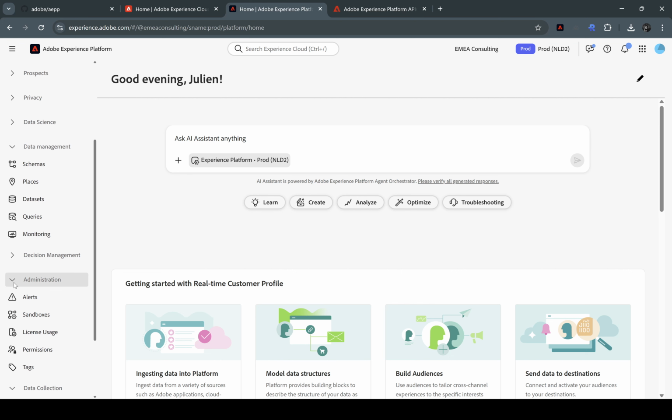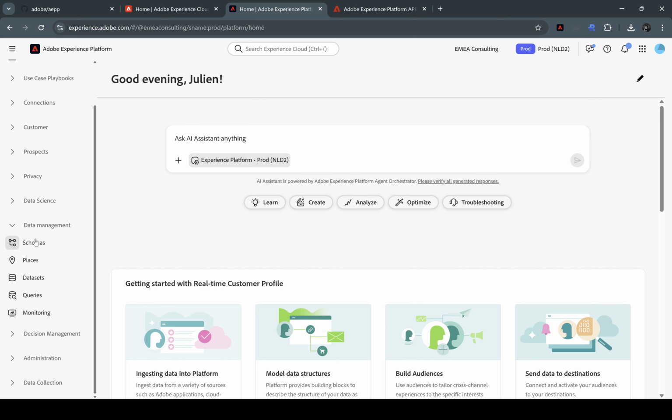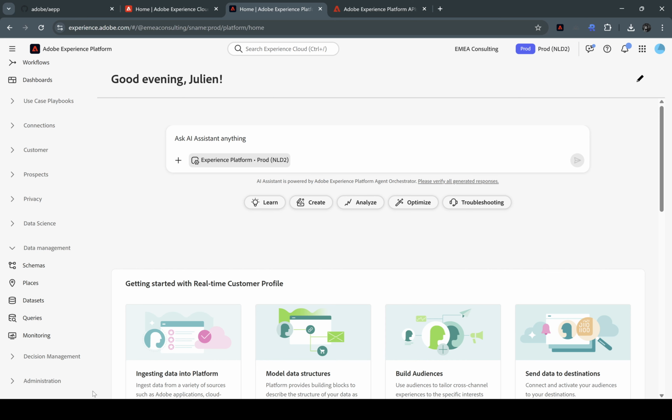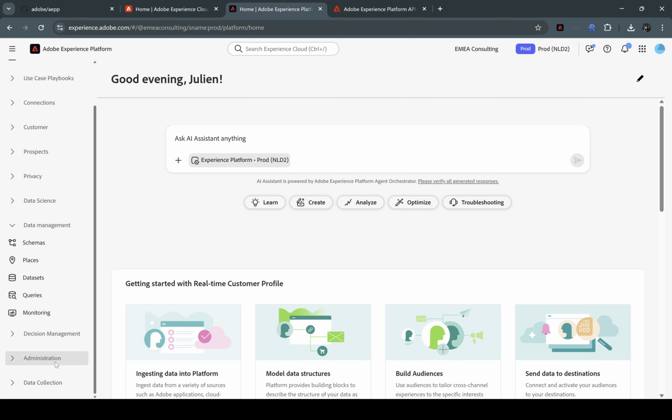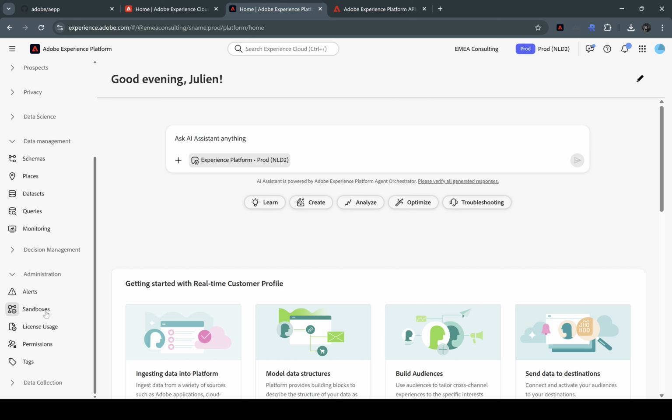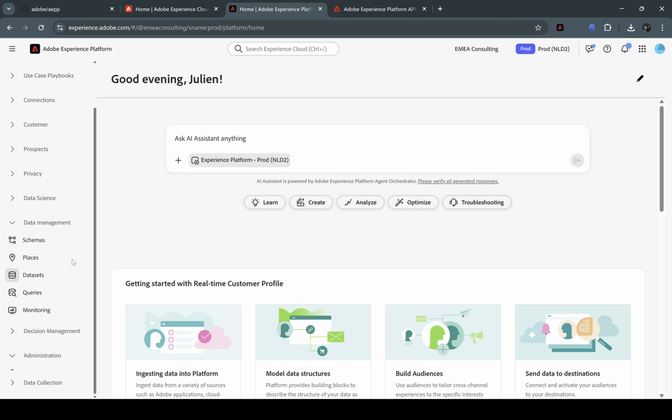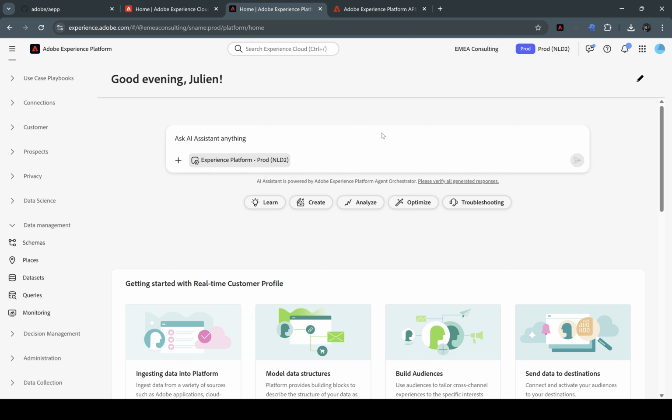The most important one when you set up Adobe Experience Platform is actually data management, with the schemas and datasets. You can see queries also there, and monitoring in place. There is also the administration panel available here. I wanted to give you at least a small understanding of how it looks if you never logged into the interface. Also, you can see here that I have access to different sandboxes.